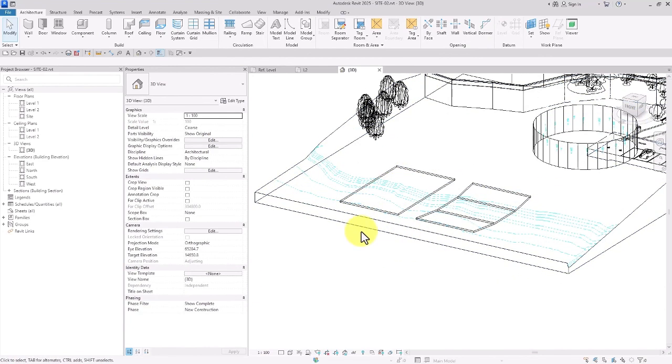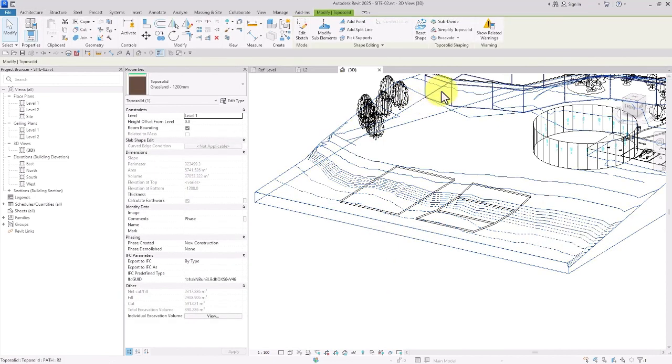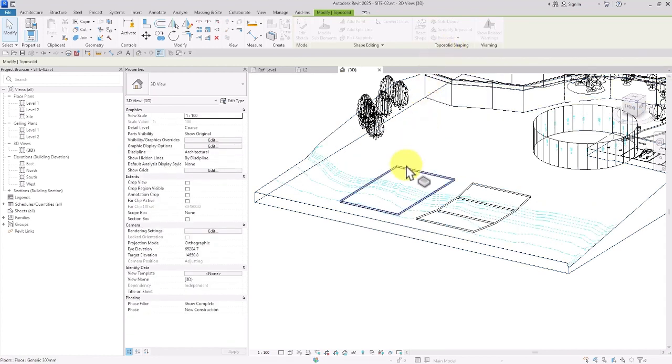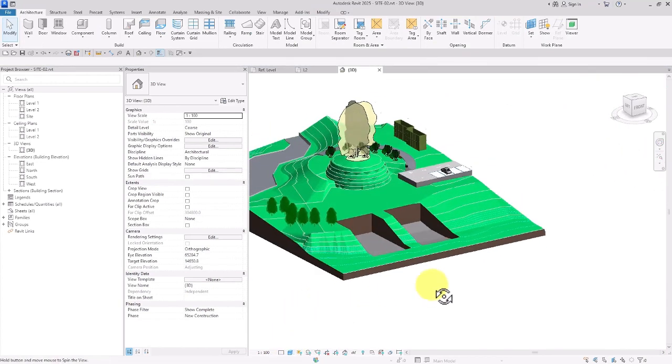Now, we want to excavate these areas. And to do so, we need to select Topo Solid. Then from Topo Solid shaping, we need to select excavate. Now we can just simply click on the area that we want to add the excavation and it'll just simply do that. Let me just set this on shading.